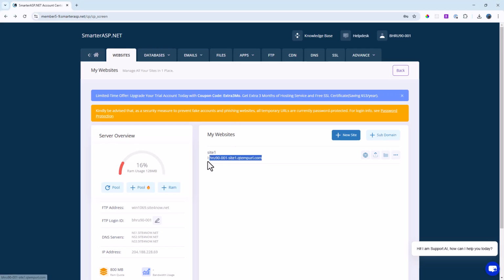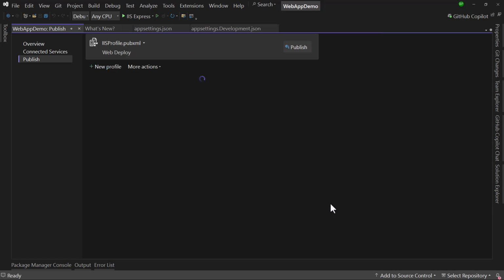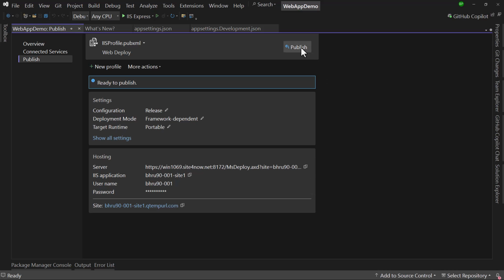We need the URL here. Let me copy that. And I will paste that. Let me validate the connection. Perfect. You can see the connection was validated. Let me hit the finish button. And then all we have to do is hit the publish button.